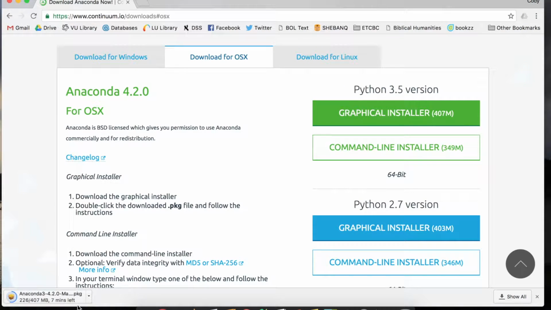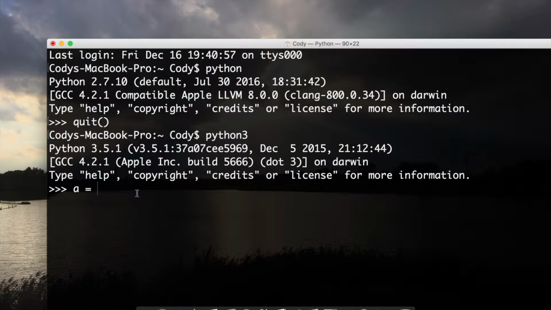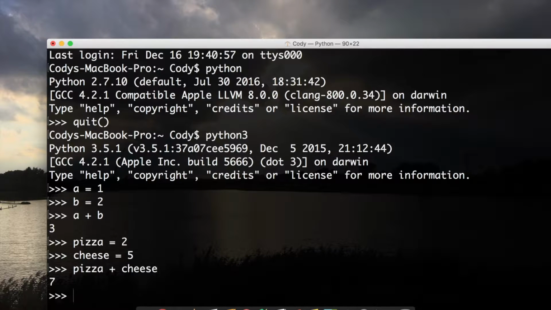Again, as we're waiting for this to finish downloading, I'm going to give you a few basic ideas about how you can use Python. It allows us to do things like assign variables. So we can say A equals, in this case, 1. Okay, now A equals 1. And we can say B equals 2. And we can actually say A plus B, and it will return to us 3. So this is very basic Python programming. It could work with anything. So if we said pizza equals 2 and cheese equals 5, then pizza plus cheese will return to us 7.